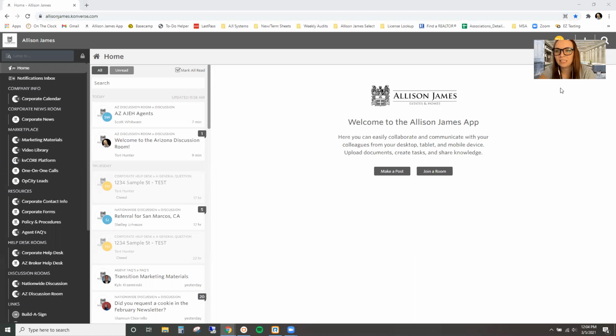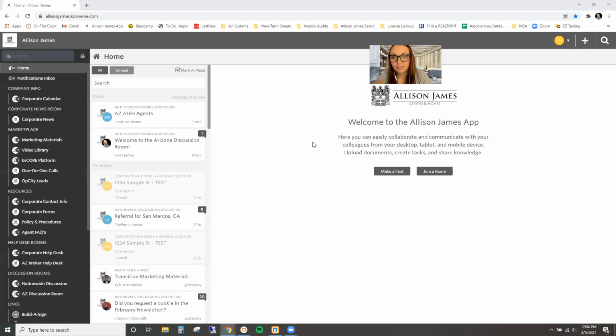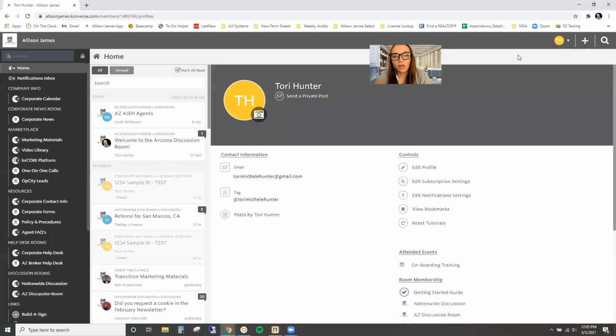Now, once you're logged into the app, your app is going to look very similar to mine. And I'm going to go ahead and start with this header over here in the upper right-hand corner. Now, in your header, you're going to see a colored circle. Mine is yellow. Yours might be blue, pink, purple, whatever it may be, but it's going to have your initials inside. When I click on that, it's going to bring up a drop-down, and I'm going to go ahead and start with my settings. When I go to my settings, it's actually going to bring up my profile.